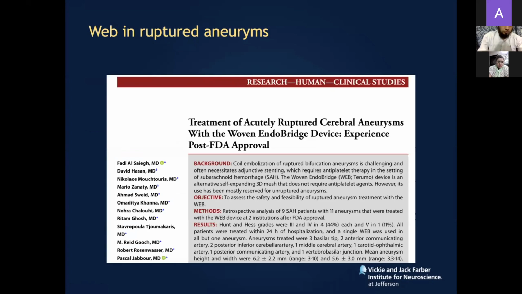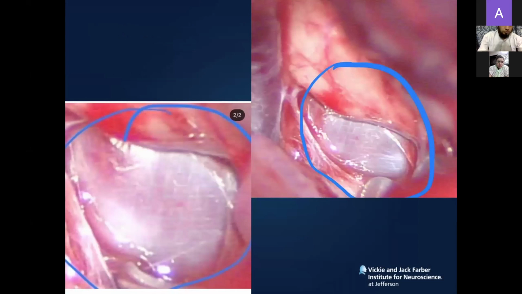I'd rather use an intrasaccular device instead of stent-assisted coiling and stents in the parent vessel, where the patient needs to be on dual antiplatelet therapy in the setup of a subarachnoid hemorrhage.